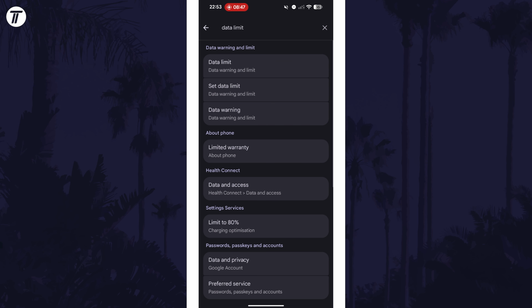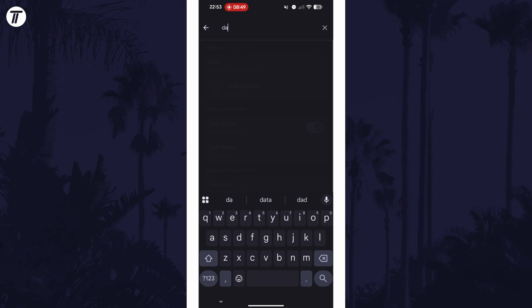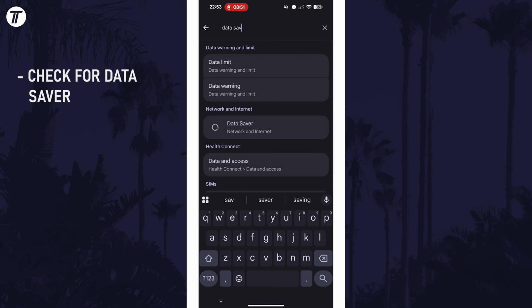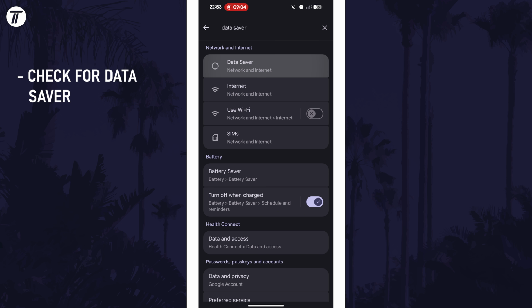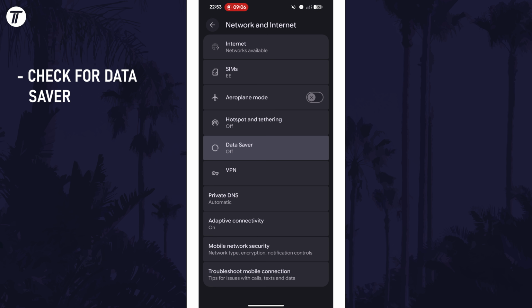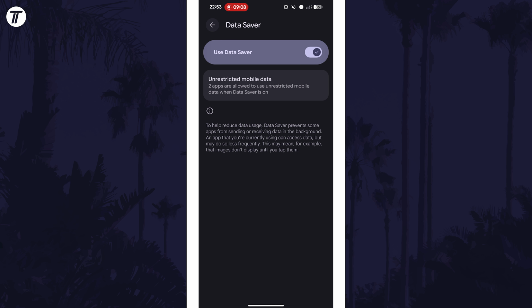Next, head back to the settings homepage and this time search for Data Saver. Tap on this, then you might need to tap on it again to open the correct page. If this was set to on, try with it turned off to see if this fixes the issue.